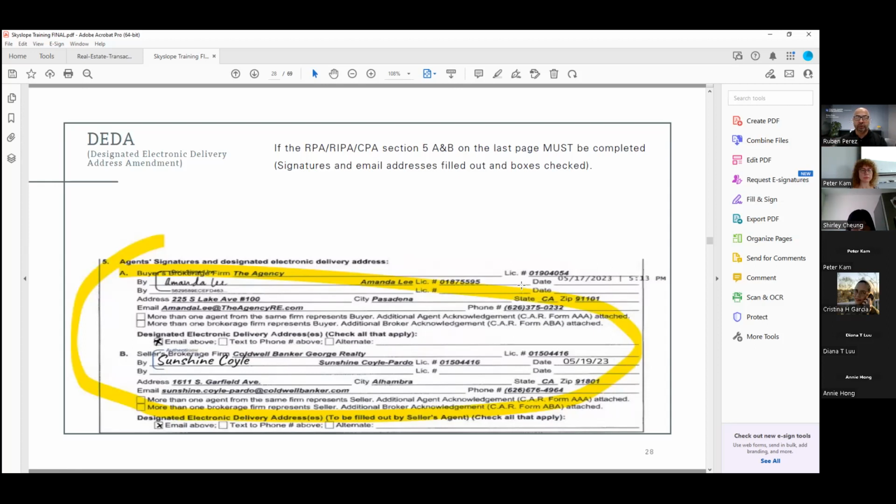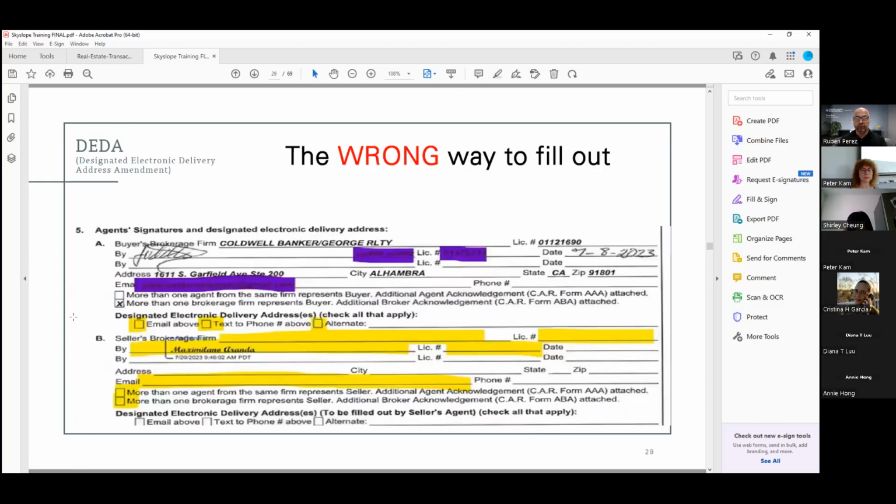So right now I'm showing you a correct form, how it's supposed to be filled out. And then I'm going to go to how it's not supposed to be filled out. Okay. So if you do this, you're going to be required to get additional documents, go back to your client, the other agent and get signatures and stuff. So it's a very, very simple thing to do. So help us help you and just fill these two forms out properly.